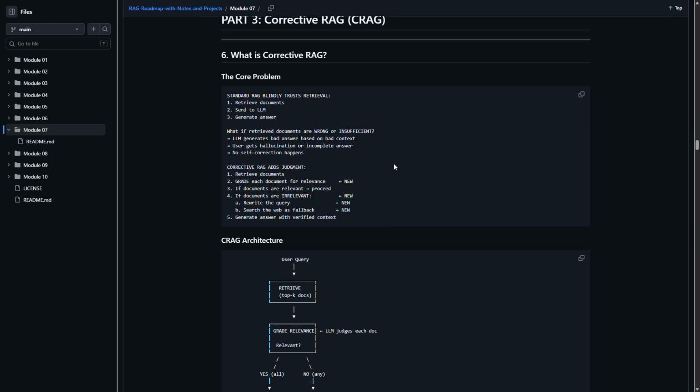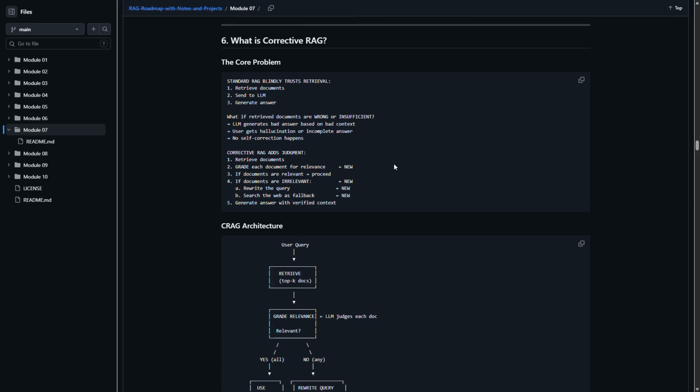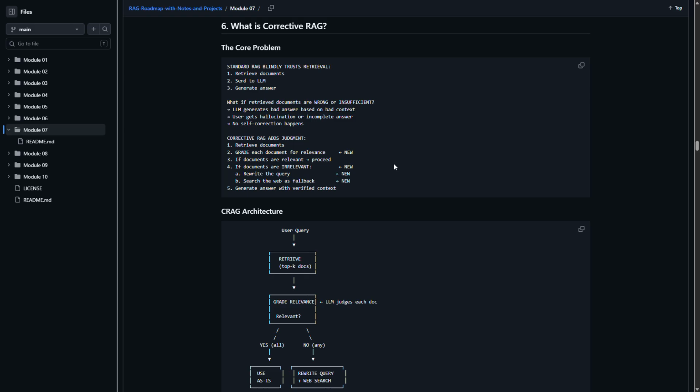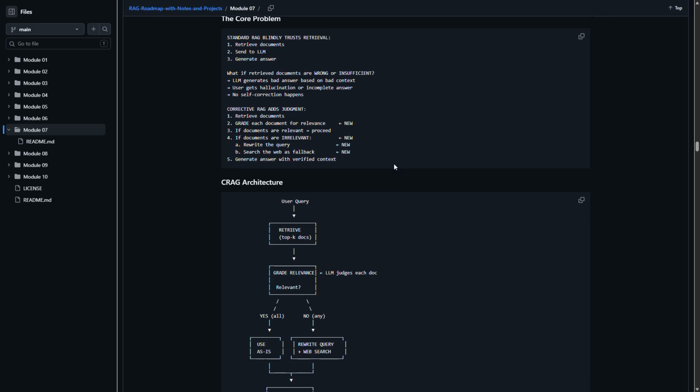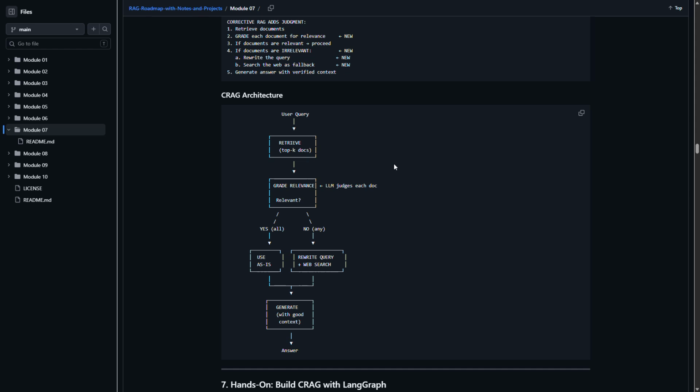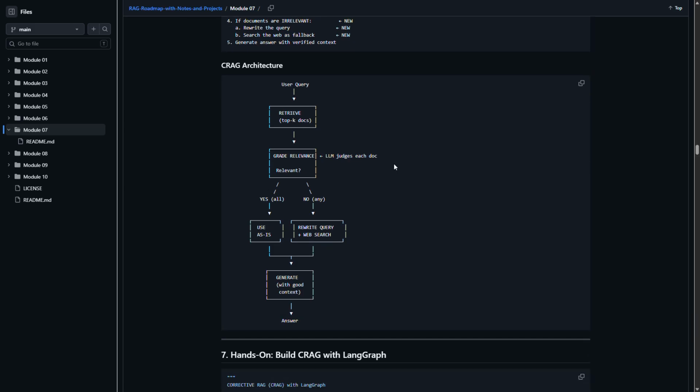This is the new corrective RAG. The retrieved documents are graded. If the documents are relevant, proceed with the process, and if the documents are irrelevant, rewrite the query, search the web as a fallback, and generate the answer with verified content. So CRAG retrieves the top K documents and the LLM judges each of them. If yes, use them. If no, rewrite the query, do a web search, and generate from the web results.